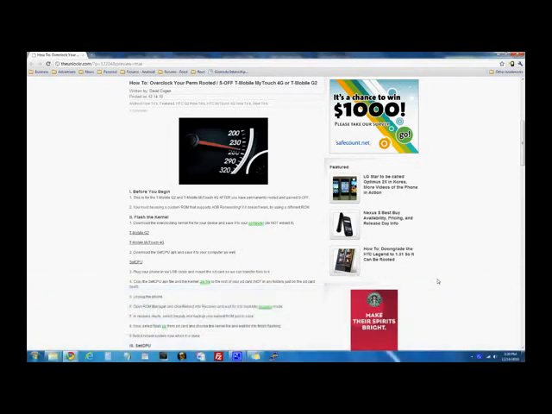Today we're going to show you how to overclock your perm-rooted, S-offed T-Mobile MyTouch 4G or T-Mobile G2.